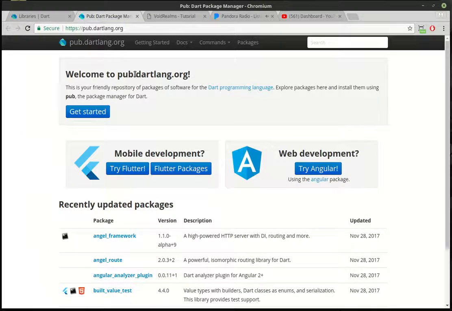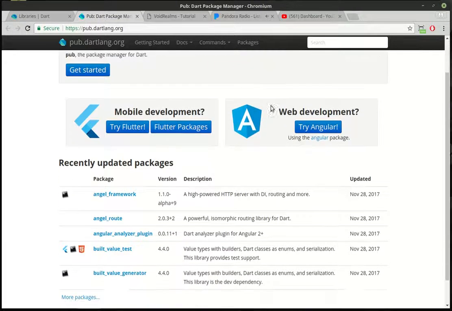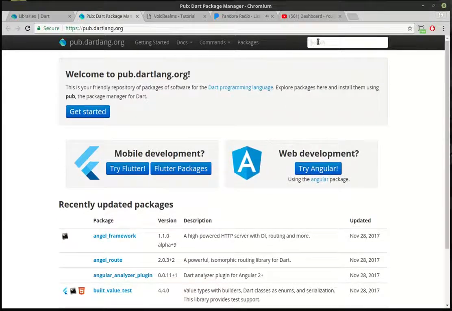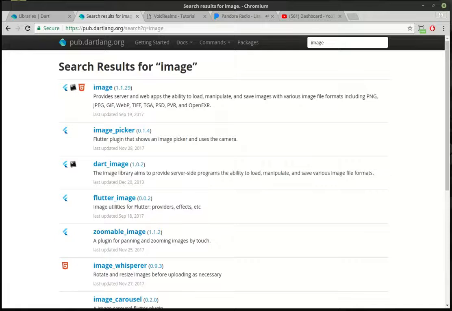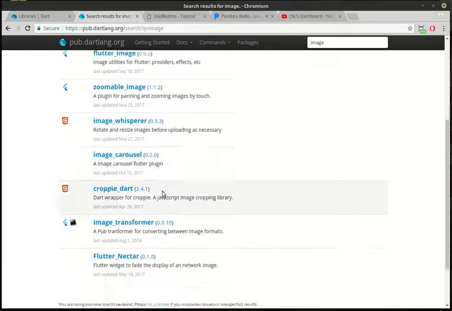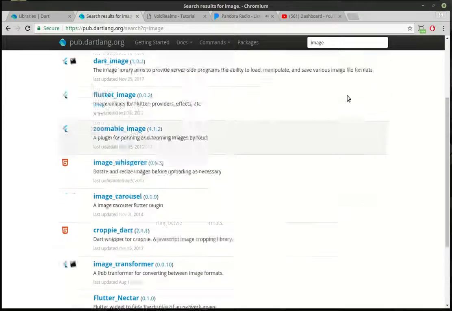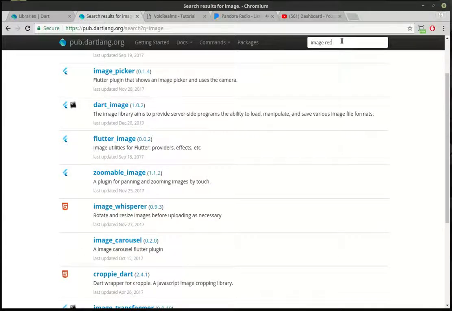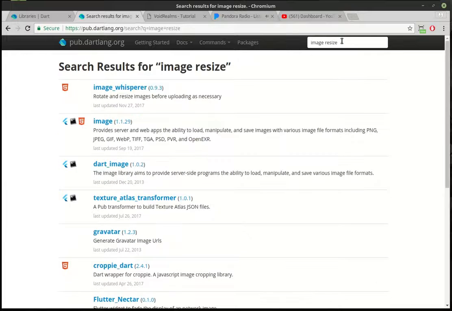Now, if you're wondering, pub is a tool for managing Dart packages. And if you go out to pub.dartlang.org, you can see there is a lot out here. So let's say we want to, and I'm just going to pick something at random, image. You can see there's image pictures, Flutter image, zoomable image, image carousels, image transformers. Okay, let's try something a little more specific like resize. All right, so here's a good one. Provides server and web apps with the ability to load, manipulate, save images in various image file formats. And you can see it works in Flutter, it works on server, and it works on web.